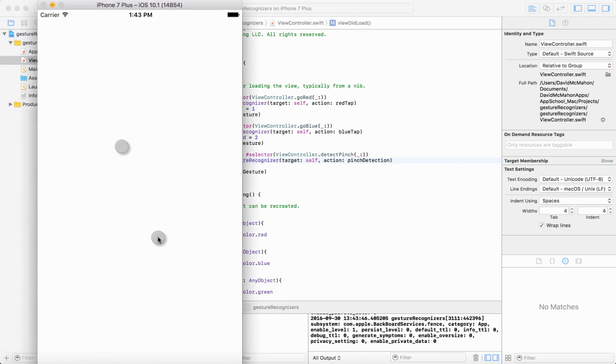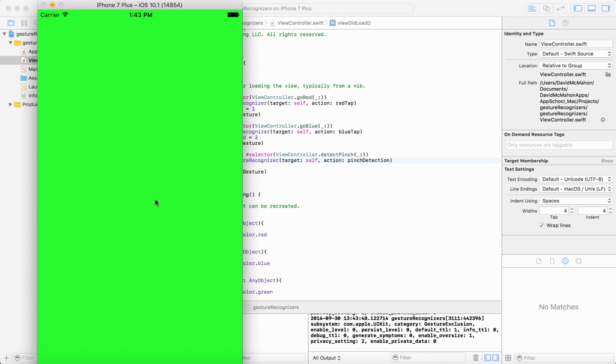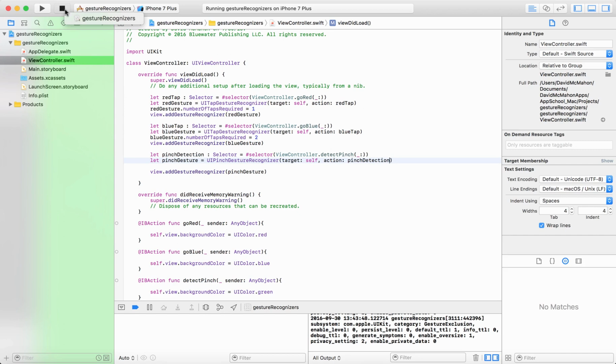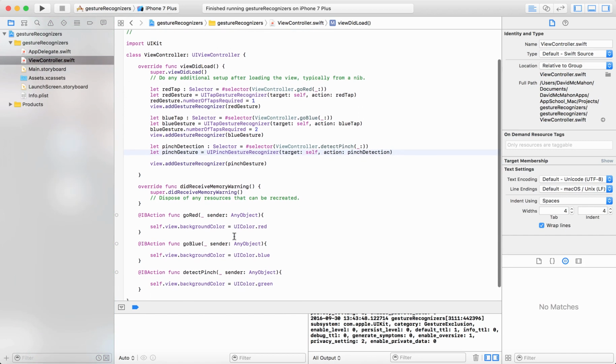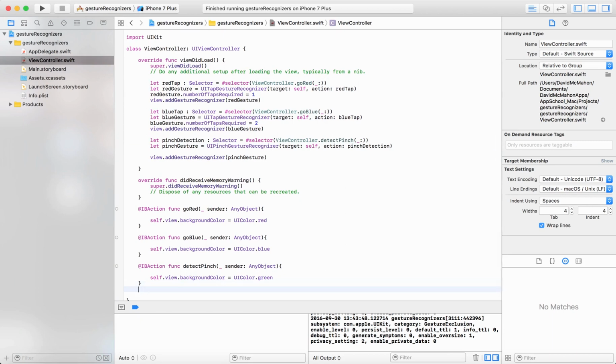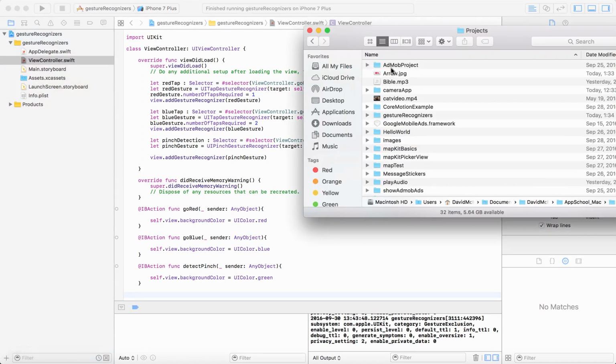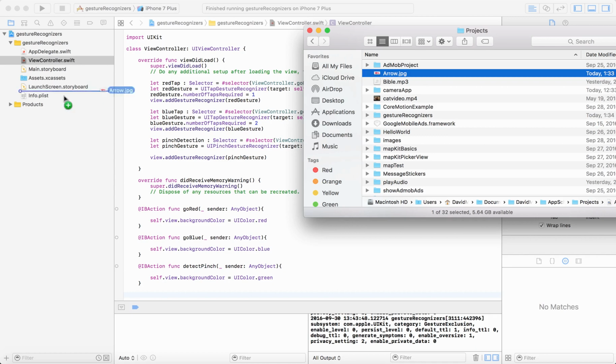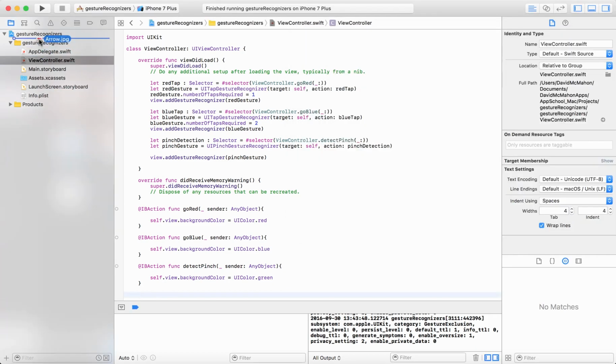Okay, so this time I'm going to pinch, and you can see it turns green. Tap red, pinch turns green. Now let's go ahead and add an action method for rotation. And what I'm going to do, first I'm going to drag an image into the project. I have an arrow, so that way we'll be able to see if it rotates.